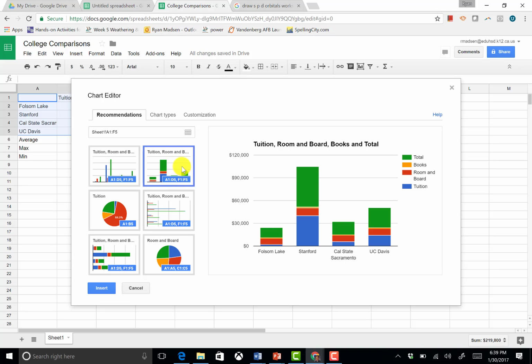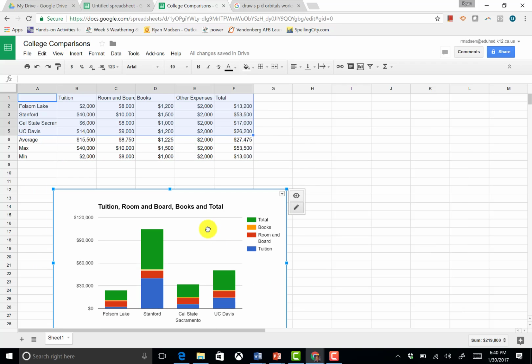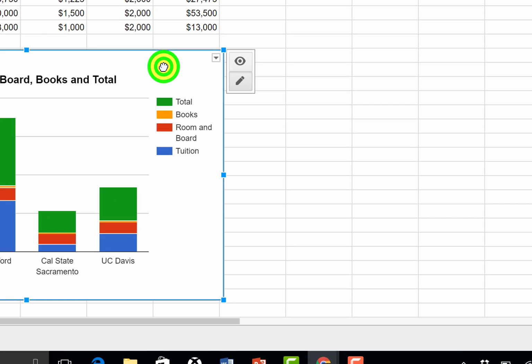Actually, not double click, just click it once. Then go down here in the bottom left, it says Insert. Click on Insert. Okay, now you have this nice graph. Pull it down so it's not covering up your data. And then what you'll need to do is change the title of this to, I'm not sure what the title should be. I think it was something like College Comparisons. You'll know what the actual title is.